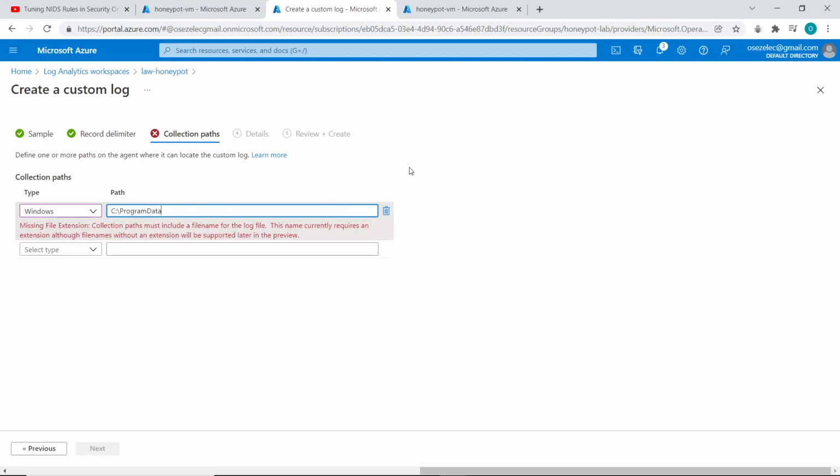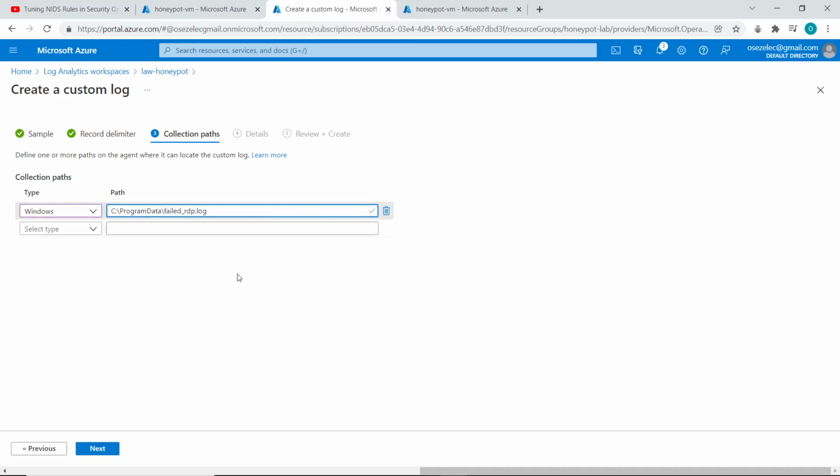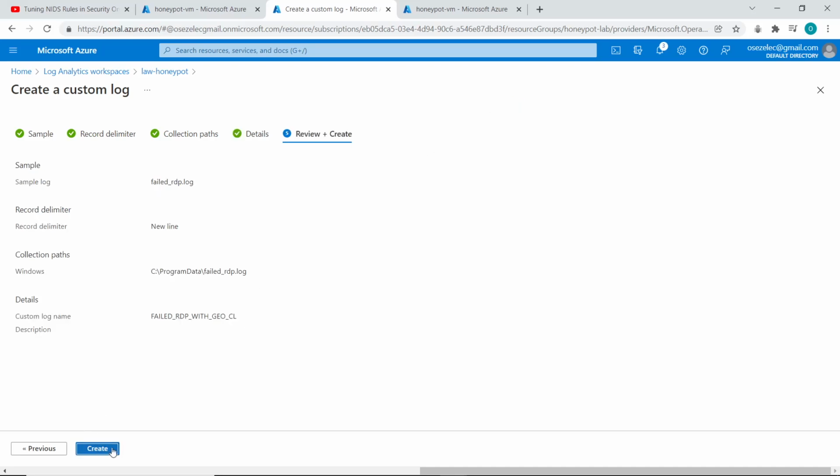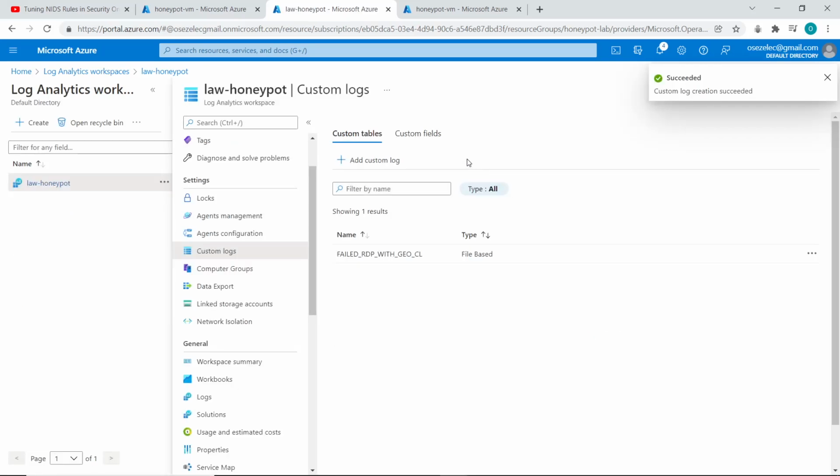Okay, so we'll select Windows because we're using a Windows VM. And if you remember, the path for our log file was in the ProgramData folder, and the name was failed_rdp.log. So I specified that as well. This is the full path to the file. And for the custom log name, I'm going to give it failed RDP with geo, for geolocation. And I just review and create.